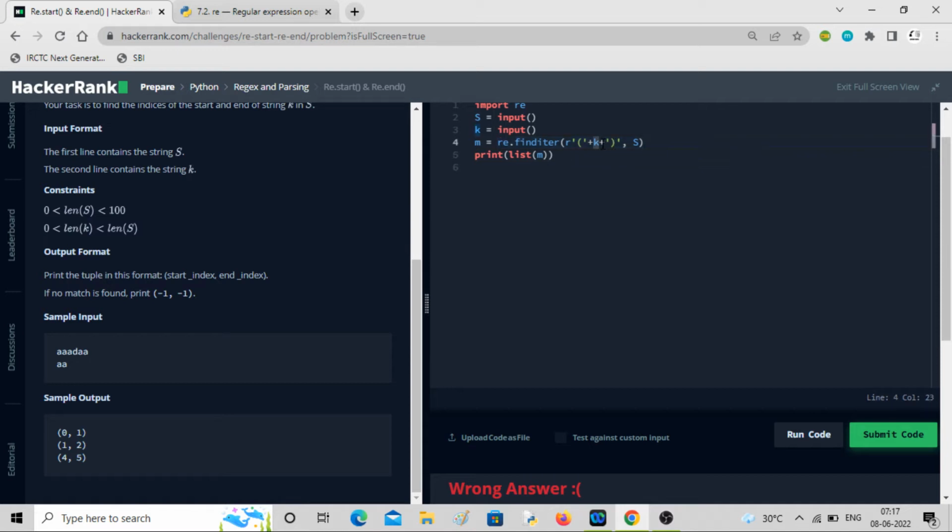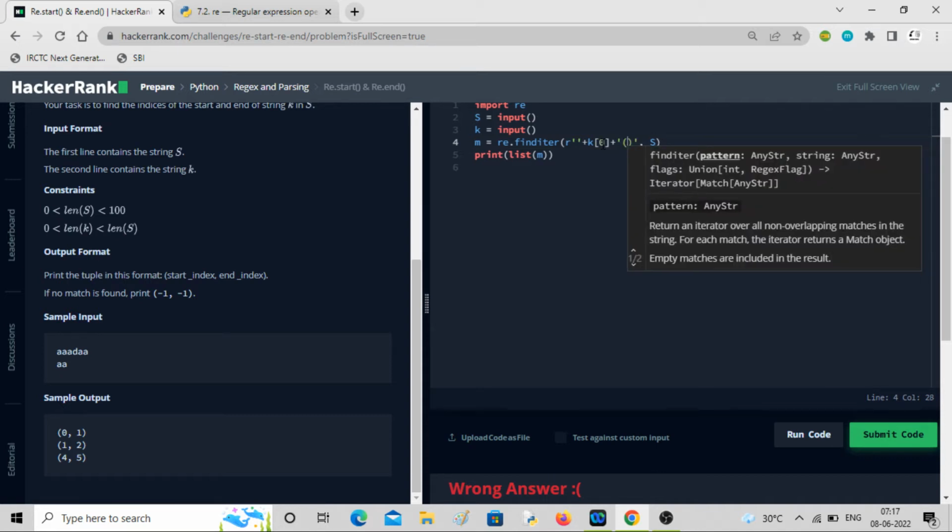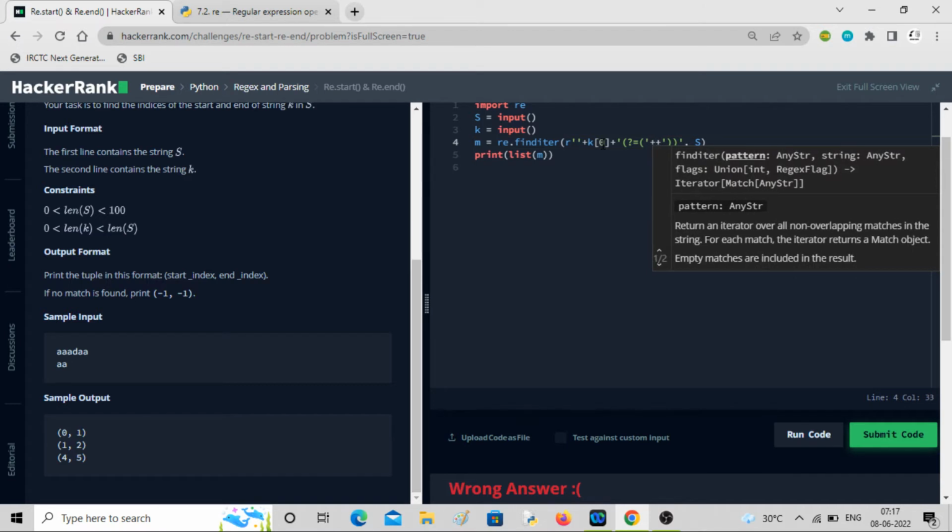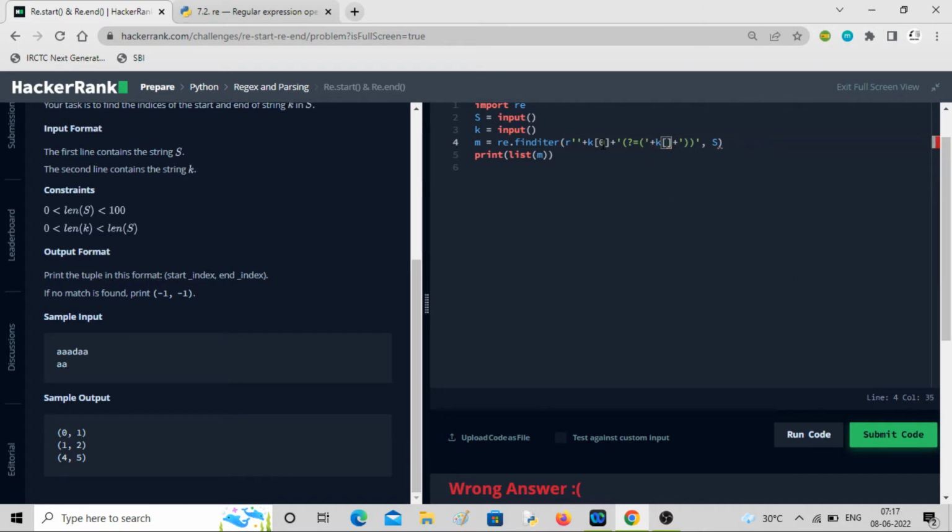So here I'll write K[0], which is the first character. I'll remove this, it is not required. Now from here, next thing what I'll be doing is, I'll be using question mark equal to, then what I have to use, brackets, plus plus, and here K. You see how I am writing? I wrote it in this fashion because I want to put K as a variable, not a string.